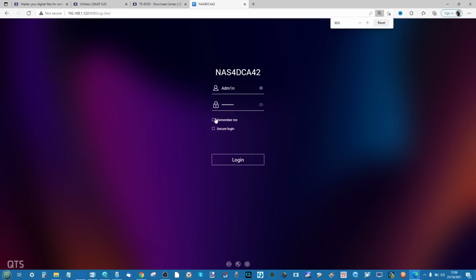Let's zoom in a little bit, because I'm going to be doing lots of different things on this NAS and I don't want the system to time out. However, I do recommend that you don't tick Remember Me, as it will make sure that if you step away from the NAS for a few minutes, the system will automatically log itself out, thereby keeping it a lot more secure.